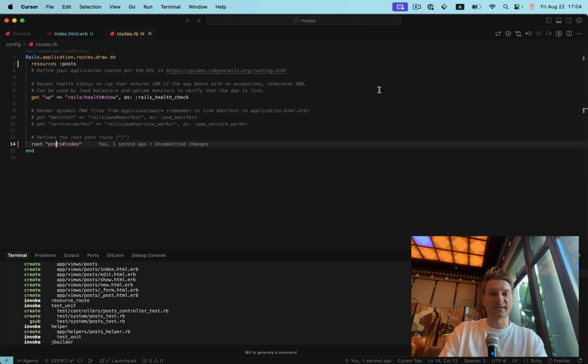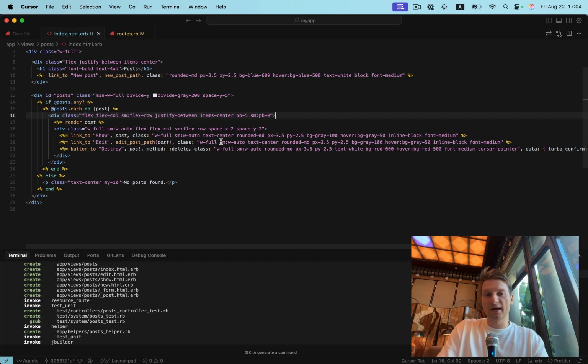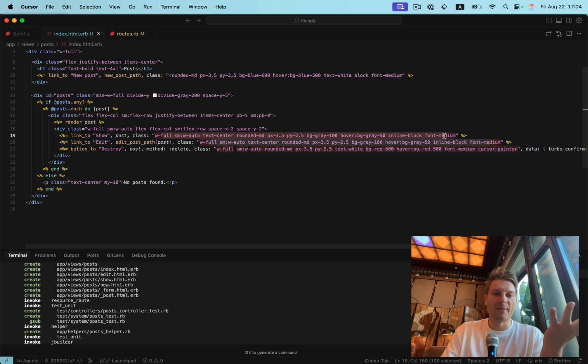And let's look at this Tailwind. So going to index, you see, for example, the links and buttons. It has a bunch of these utility classes for the buttons. And it would be a pain to copy paste it all around. Let's see, are these two, the edit and show, the same? Yeah, these two are the same, but destroy is different because it's using different colors.